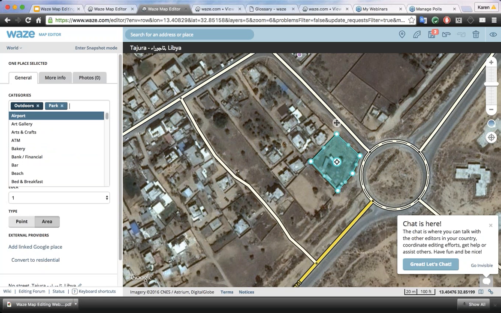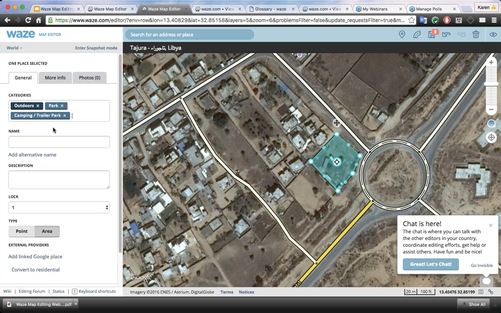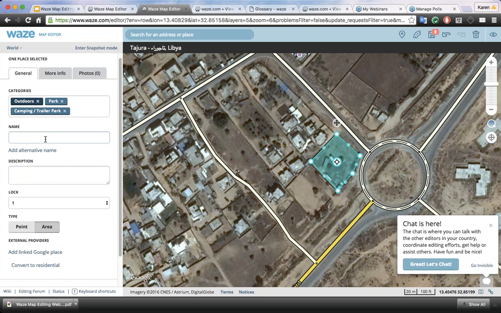Maybe it's also, let's see what we got here. Maybe it's also camping and trailer park. All right, now let's name this trailer park and camping ground. We will name it after, let's say, my other nephew: Noah's Park.